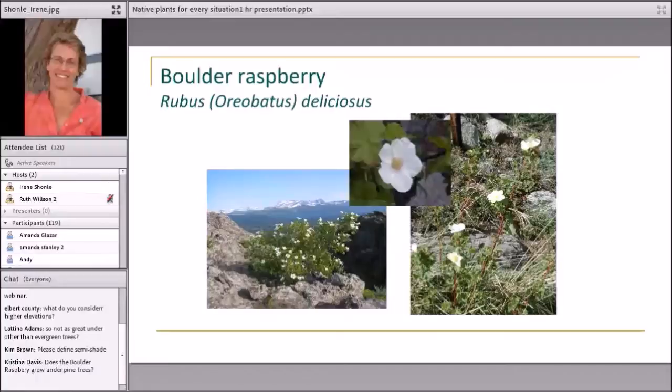Okay, I see a question. Please define semi-shade. That would be the amount of sun like a half-day sun. Maybe you'll get morning sun and afternoon shade, or afternoon sun and morning shade, or it could be a dappled shade. It would be something like a fairly light shade of a tree, not one of those thick, heavy-canopied trees, if you didn't have just a really heavy shade.